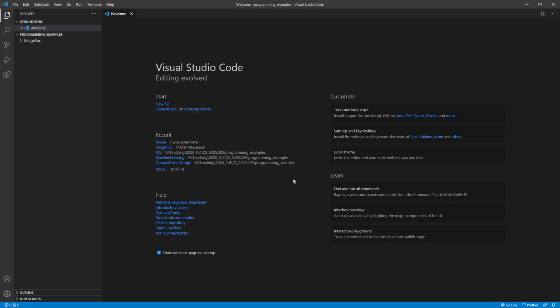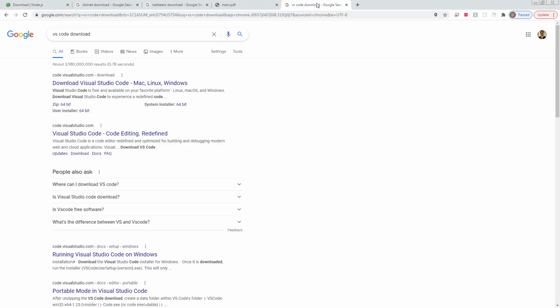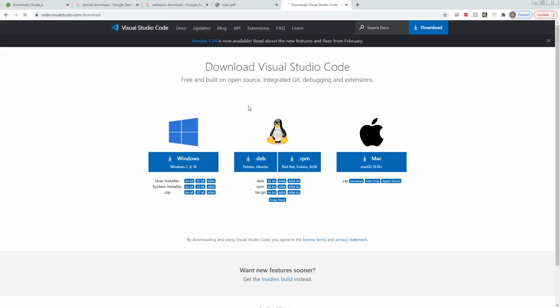So let's see. A quick note on this. Throughout the first two examples, I'm going to use Visual Studio Code, and you can just search for VS Code, download, and then you can install the appropriate package for that. Okay.